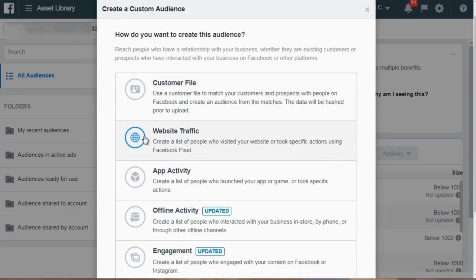Website traffic, you can create a custom audience based upon people who visit your website. So we could say anybody who visits our opt-in page or anybody who visits our blog posts, we want to retarget them. It doesn't have to be that. It can be people who opted in and who saw the next page, or maybe they clicked a button and they saw the next page. It doesn't matter what page it is. You can do any page that you want. As long as the Facebook pixel is on it, you can track it. You can create a custom audience.